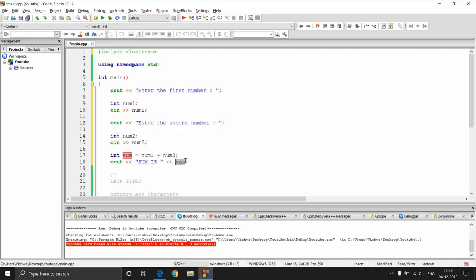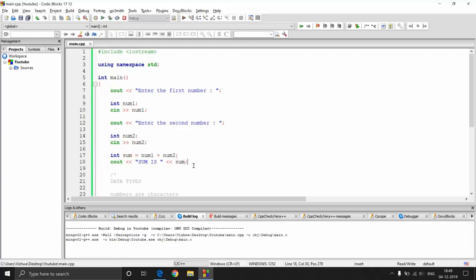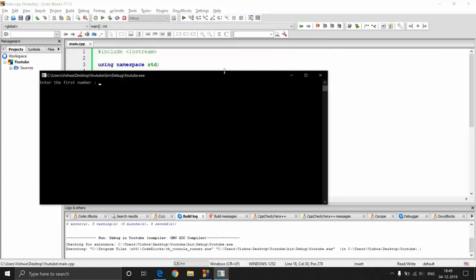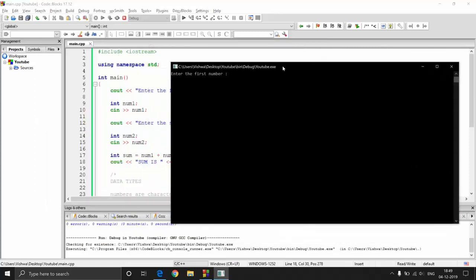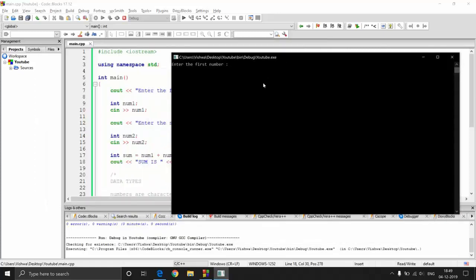That is why I put sum without double quotes. And now if I execute it, here we have our first program of addition. This is our first useful program. It is not just printing something onto the screen. It is actually doing something for us.